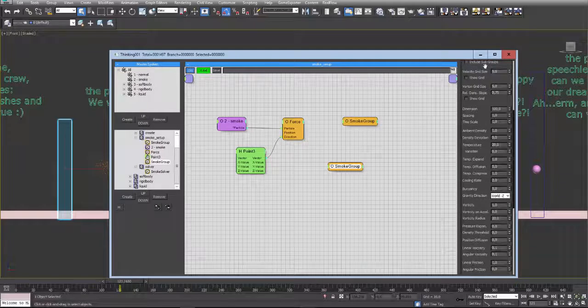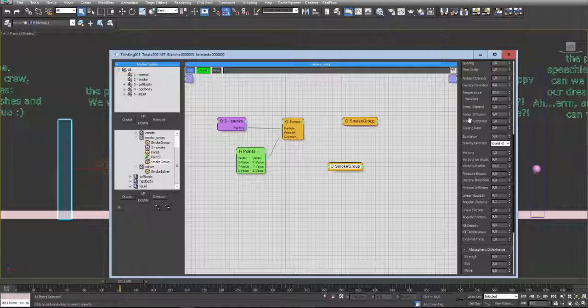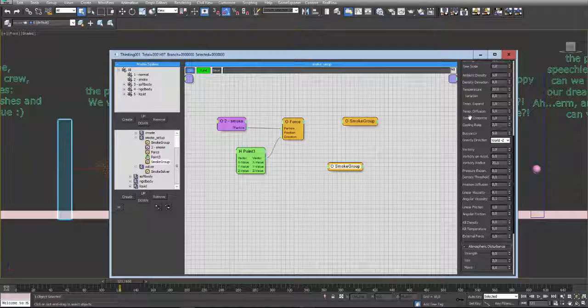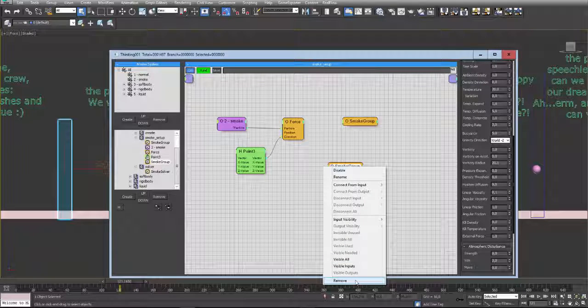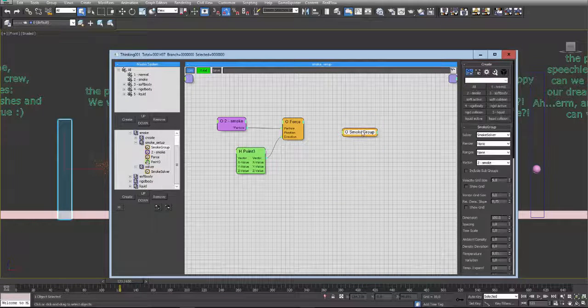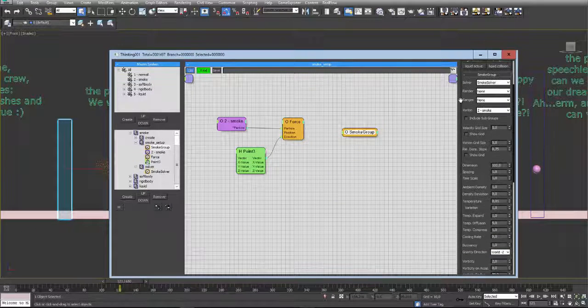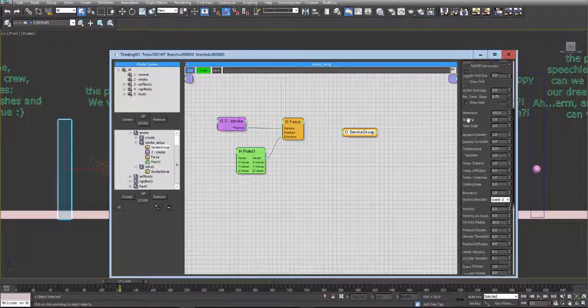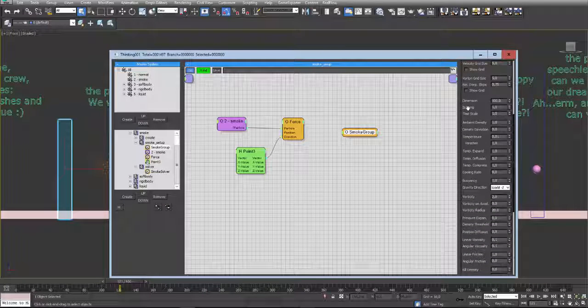And then you have all these settings. I will not talk about these settings. I think you will have to find out for yourself, because there are too many, and of course you'll learn a lot if you try. So let me just tell you what I've changed from the standard smoke group.